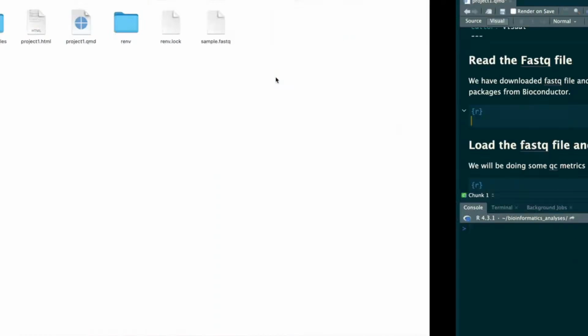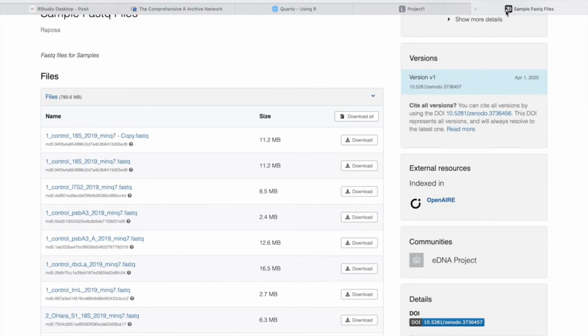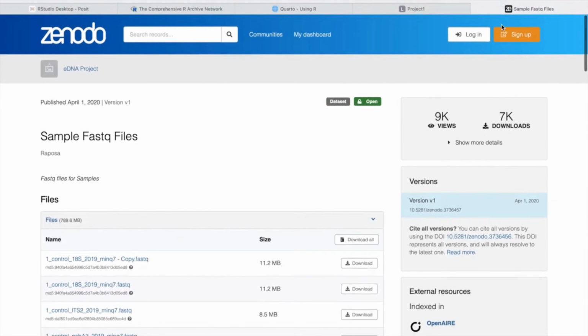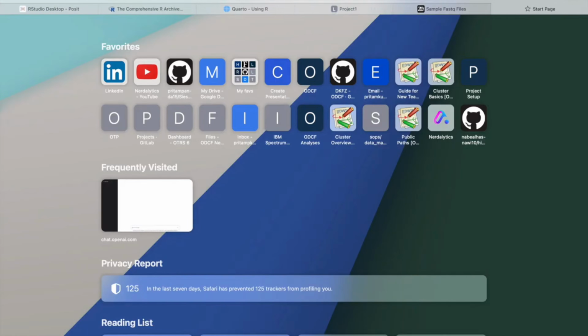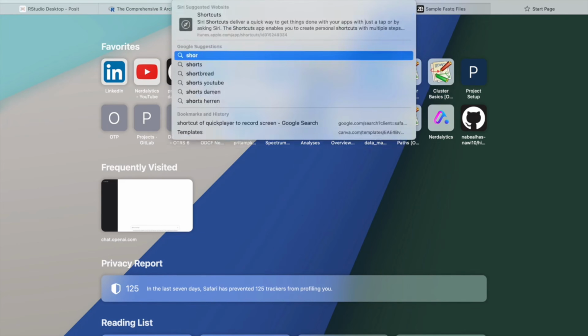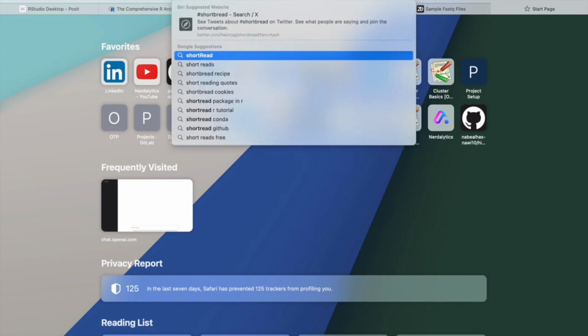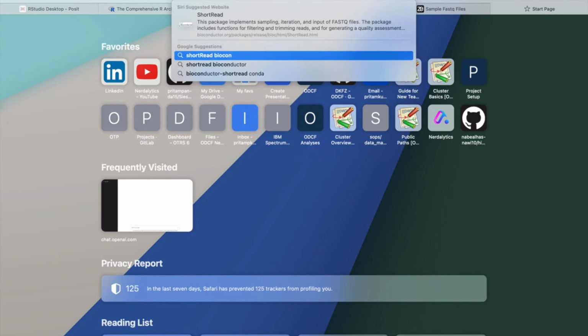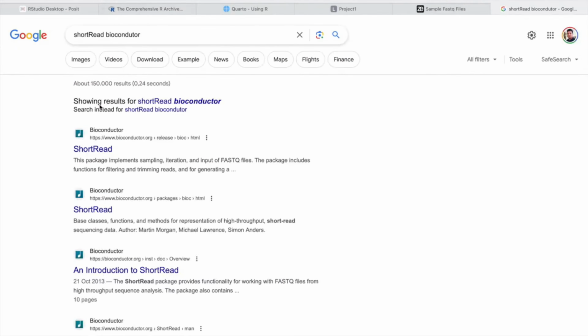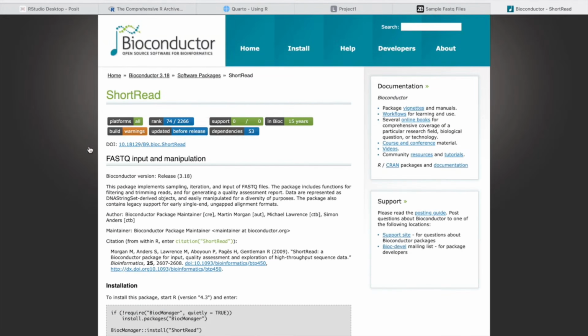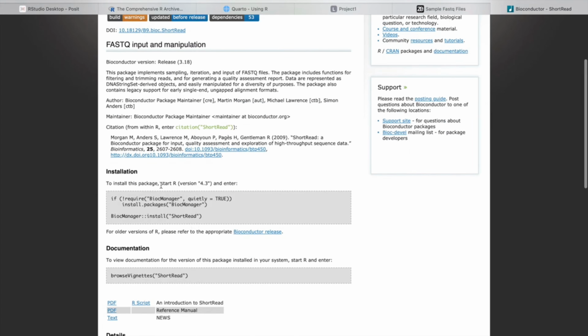Okay, good. The next thing that you want to do, so you have downloaded the file from here, and in order to read this FASTQ file, you require some packages from Bioconductor. Okay, so for this FASTQ file analysis, one of the packages that you require is ShortRead, and just type Bioconductor. Okay, ShortRead Bioconductor, the first link. And you have to install the package.